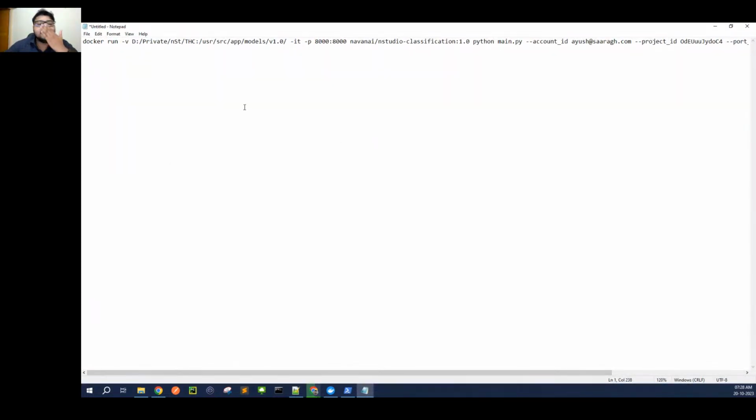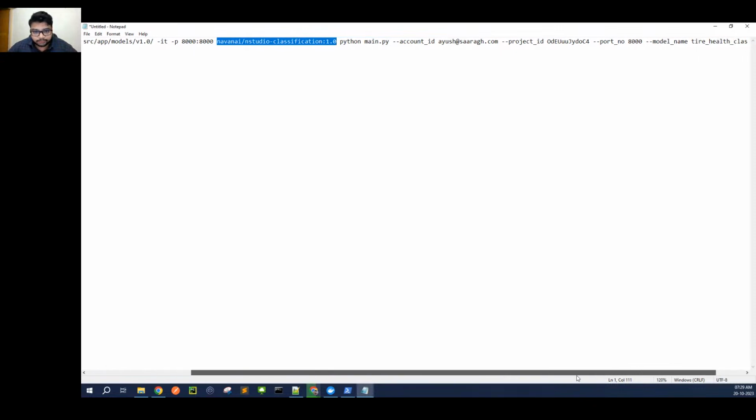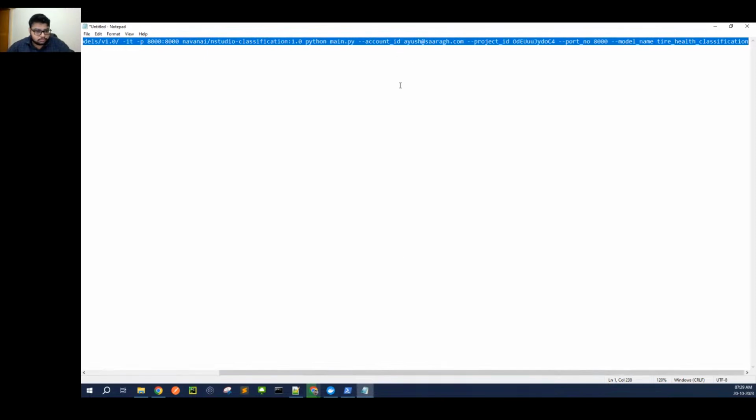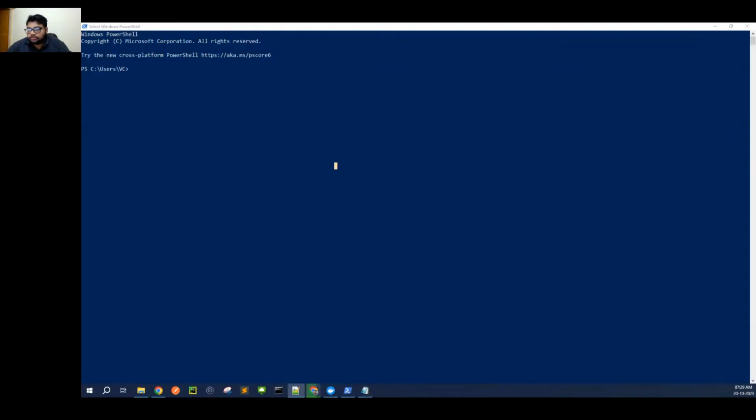Okay, so I can show here that this is my host directory where all model files are located. And this is, as I said, going to be your container directory. And I'm going to give the port, as well as the Docker image, which is there on the Docker Hub. So even if it is not available on local, it will pull it from the repo. And I'm going to give my account ID as well as the project ID which I got from the model file, and I'm mentioning the model name as well as the port number. So I'm going to just hit this command and it will fetch the Docker image from the hub.